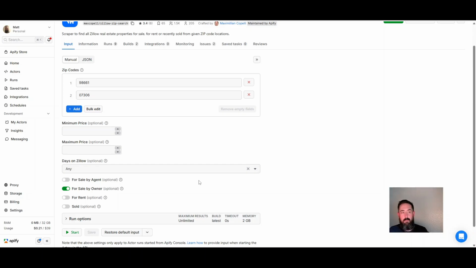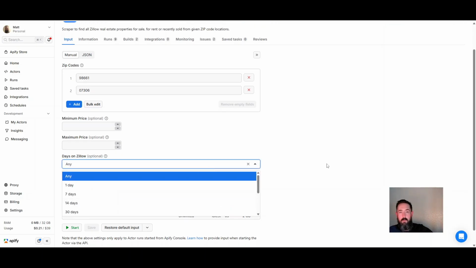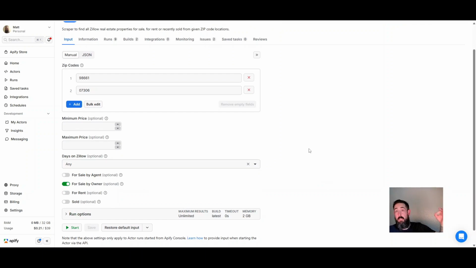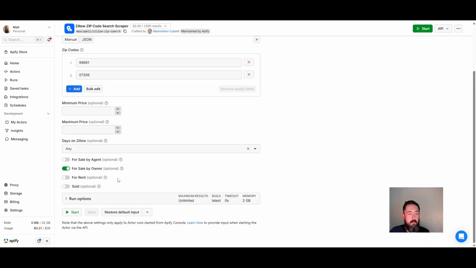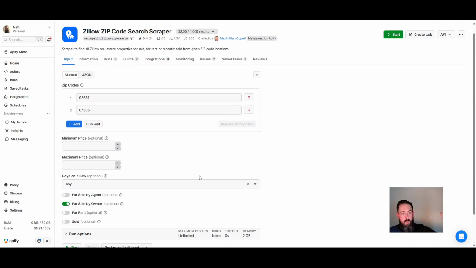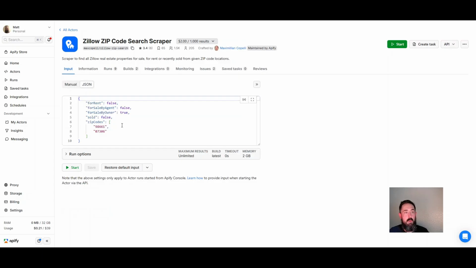Same thing with days on Zillow. If you do 1 day on Zillow, or if you do 7 days or 30 days or whatever, you're going to limit the results you get back. If that's something that works for you, great. But for me, I wanted everything back. The only thing that I had checked here is the for sale by owner. So once you have everything filled out the way you want it, then what we're going to do is we're going to go to the JSON tab here, and you're going to see that everything is written out for you.